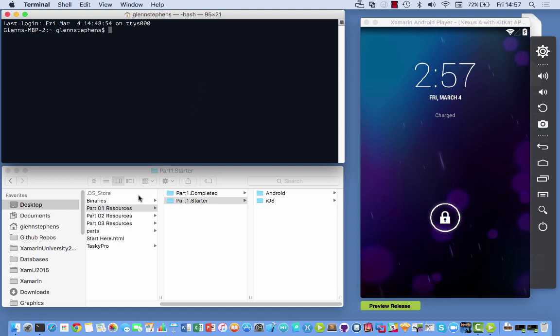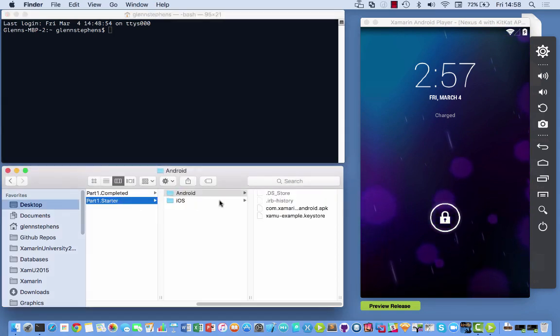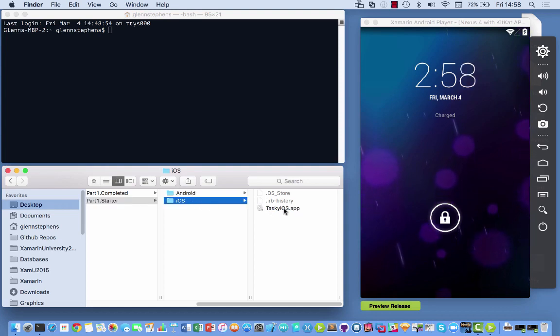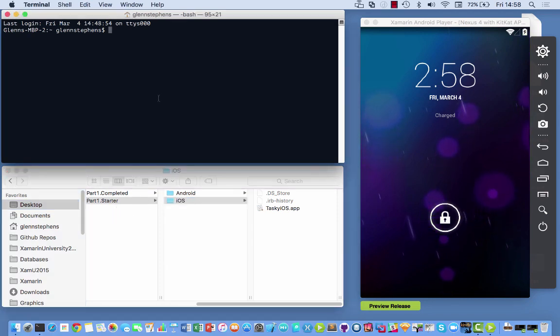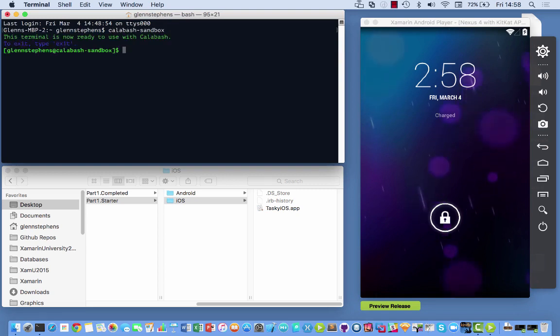Now, if I look at my Part 1 resources for this particular exercise, you can see I've got a Part 1 starter folder. It's got the Android folder containing the Android APK, and also an iOS folder containing the Tasky iOS app. And we're going to change into these appropriate directories first. But before I do that, I want to run the Calabash-sandbox tool. And that's going to enable the Calabash tools for me to use.